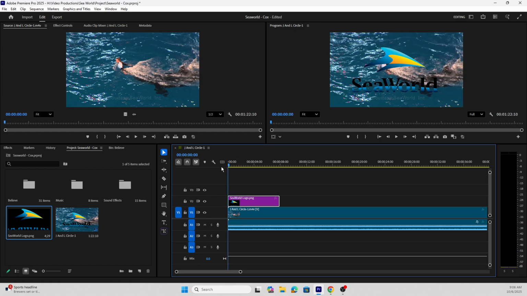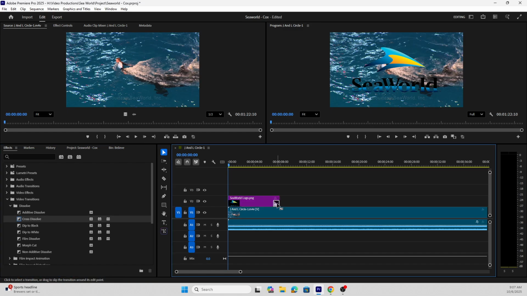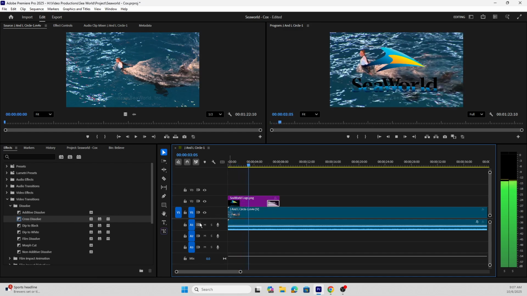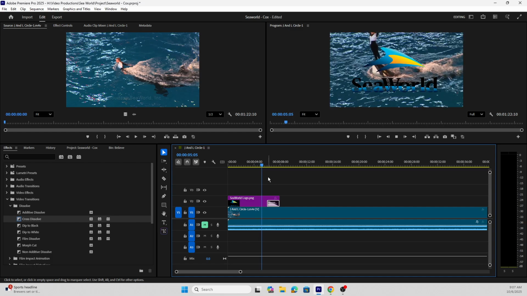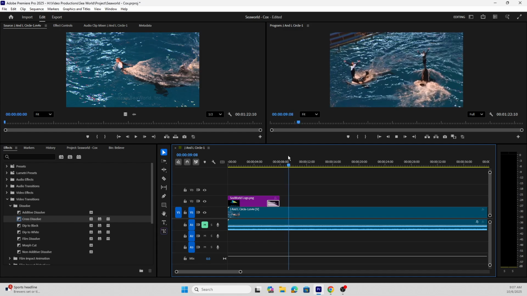Now, we did transitions last week. Remember, you can add transitions to this. It's up to you. If you come to effects and video transitions, you can add those same dissolves we did last week to this logo. Just drag them in, and voila, you have a dissolve there, which looks a little more interesting than just disappearing. I'm going to mute my audio so I don't have to keep listening to it over and over. All right, now it dissolves out. That looks a little better, right?